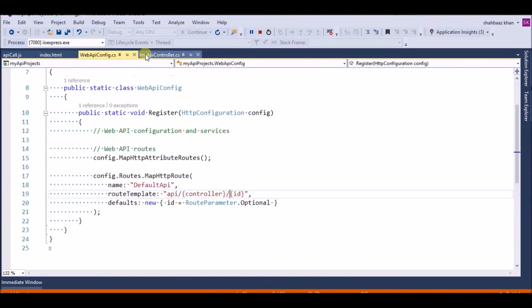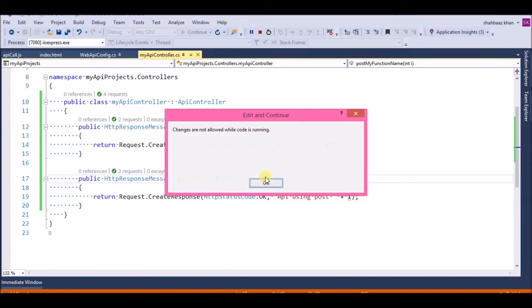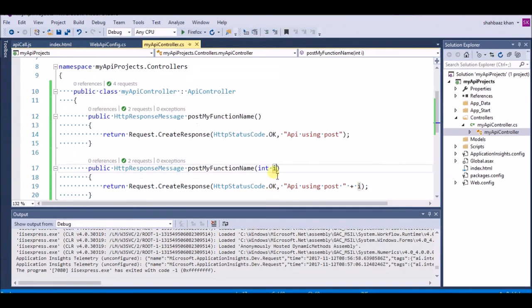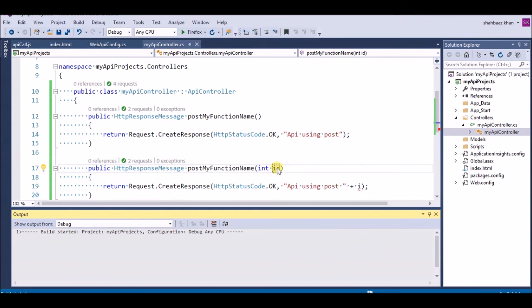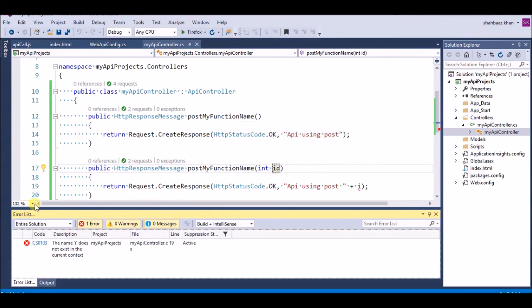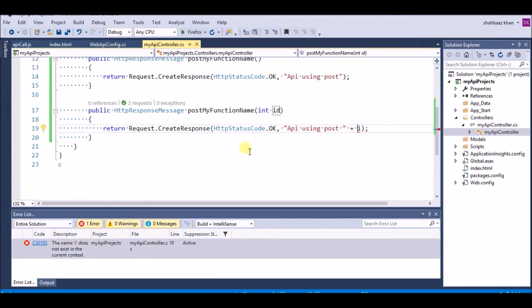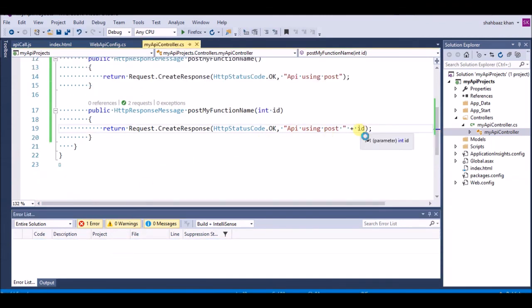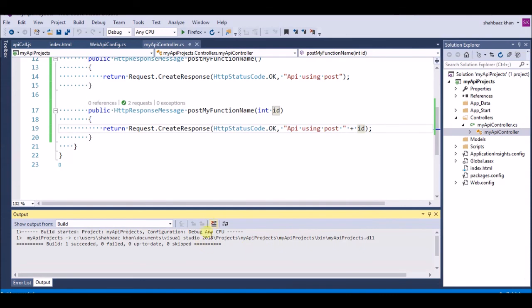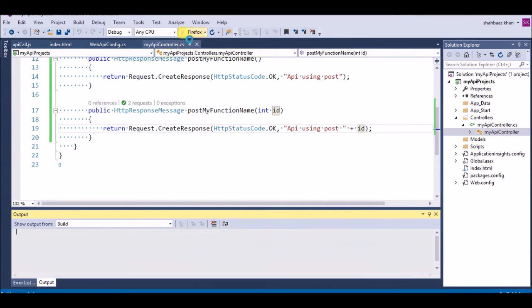Oh, sorry. The name should be ID, not I. It should be ID. It's my mistake. Sorry, ID. All right, so let's start once again and click on this call. Okay, yes. Now you'll see that the response I get is API using post 1.